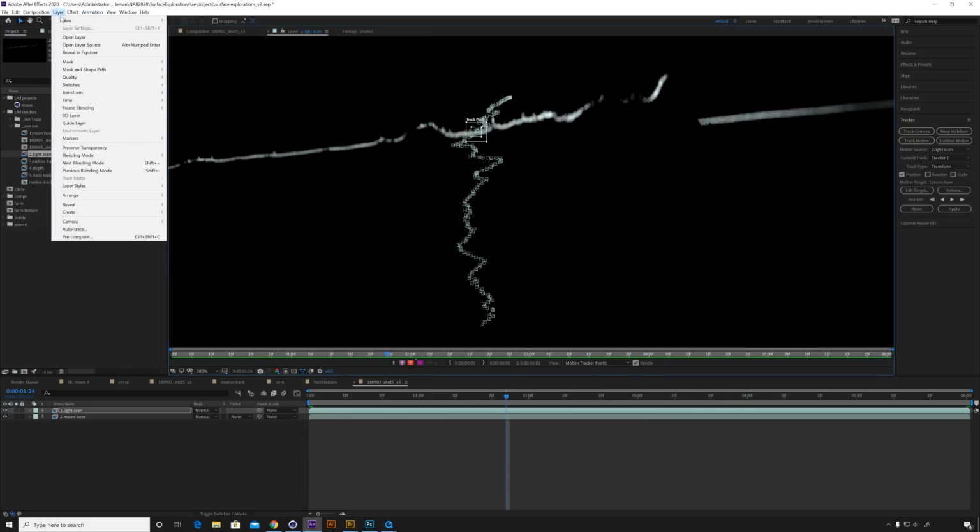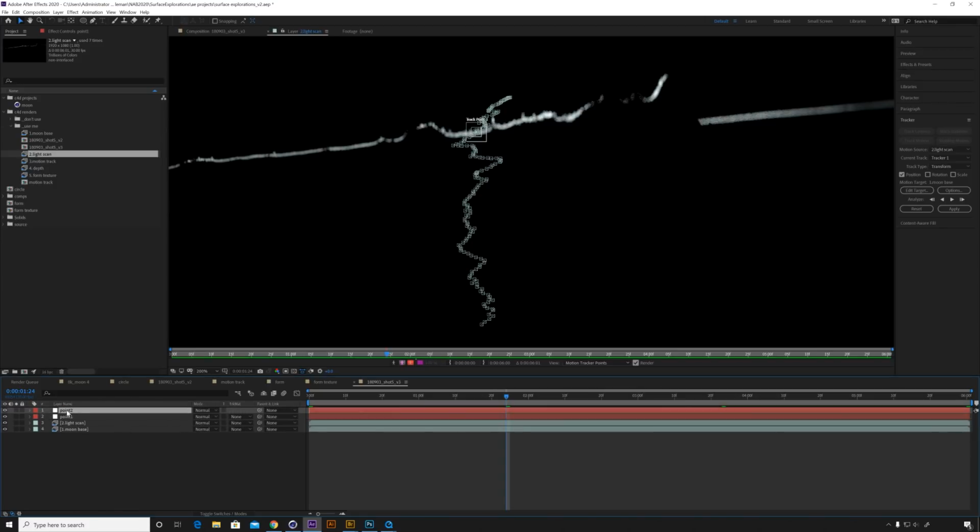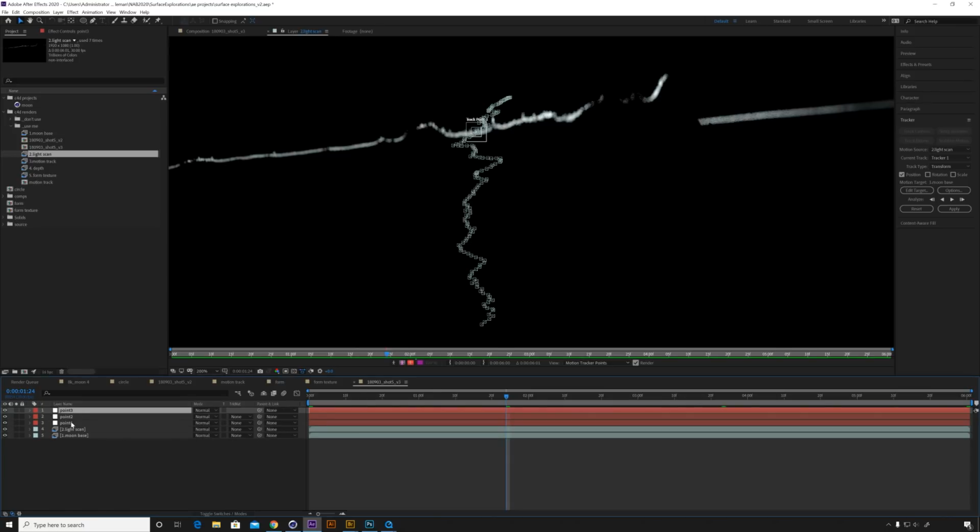Let's create a new null object, and I'm going to call this point 1, and I will duplicate that, and it'll be point 2, and duplicate it again, and it's going to be point 3. So we're going to create 3 points here.